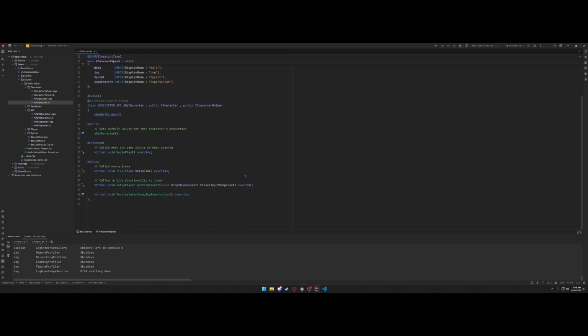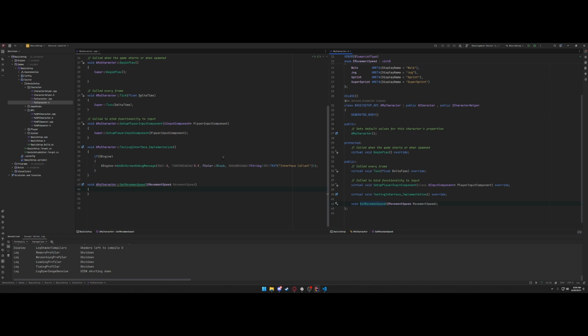Okay, now let's use the enum. So now we're gonna make a function that changes our character's movement speed. So void SetMovementSpeed, and it's gonna take in our enum, so E movement speed, and just call it MovementSpeed. Okay, and then we implement the function. So I'm gonna put it side by side so you can see the H code over here.